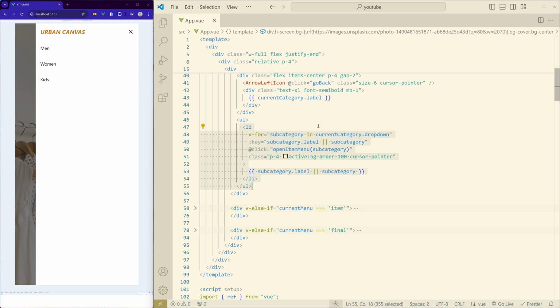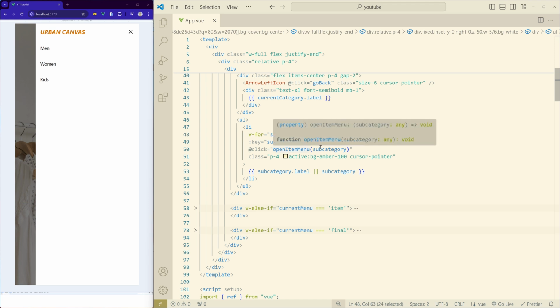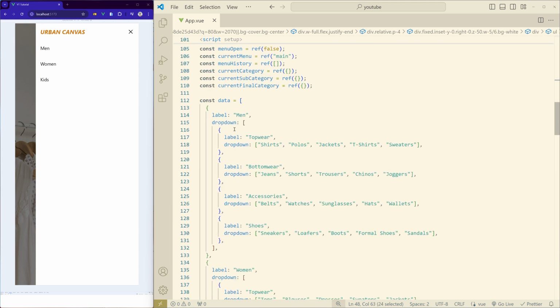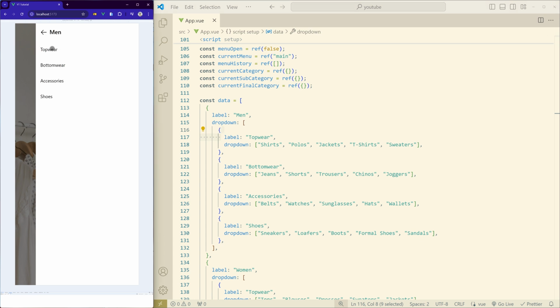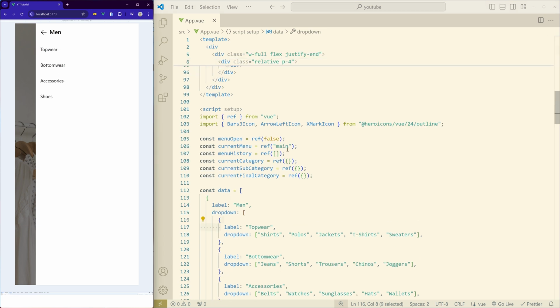Here is the code. So it is checking for every subcategory in the current category.dropdown. Here the current category dropdown is this. So this is the current category and this is the dropdown. So if men.dropdown, if this has elements, then we are rendering the labels of this particular dropdown. So under men we have topwear, bottomwear, accessories and shoes. So that's what is being rendered when we click on men. That's what that is doing.